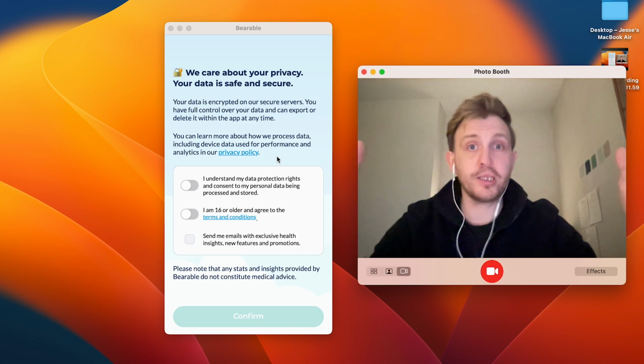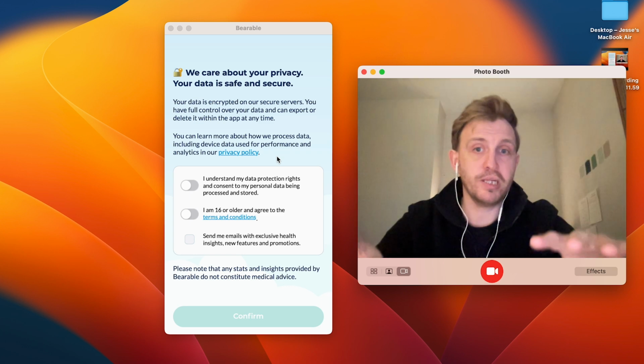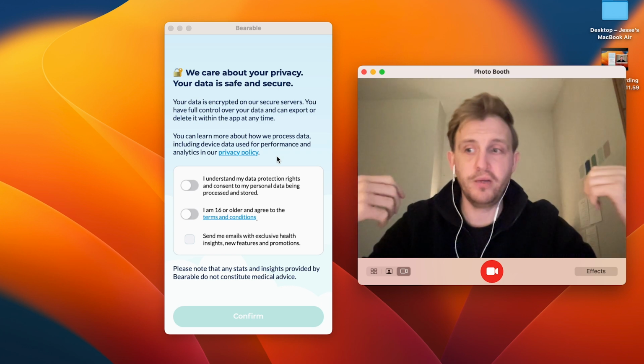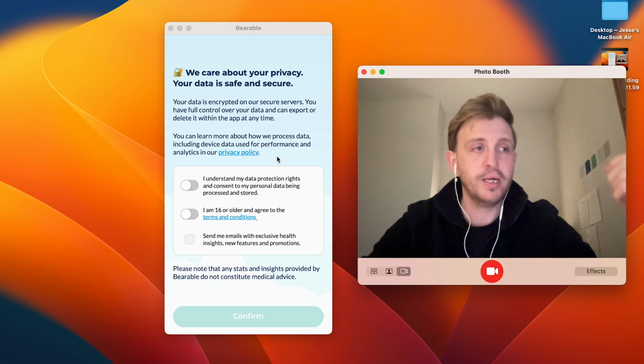So we do everything we can to protect your health data using Bearable. That's basically what the privacy policy says. But again, ask us questions about it. If you think we can improve, let us know.